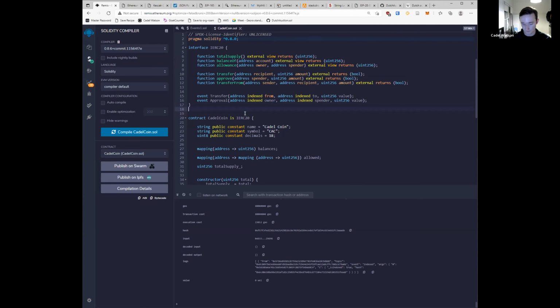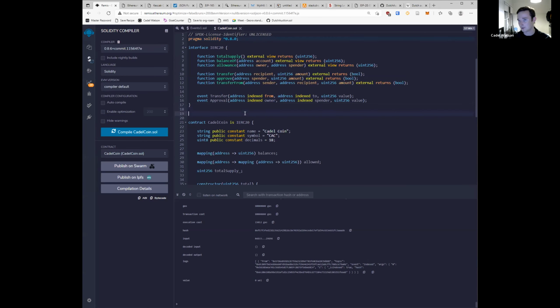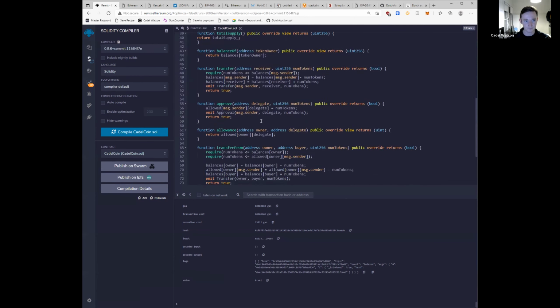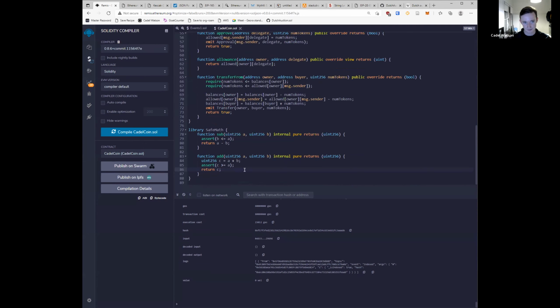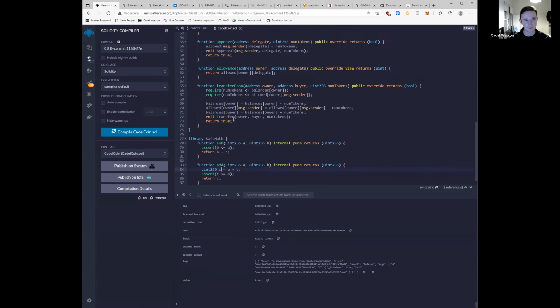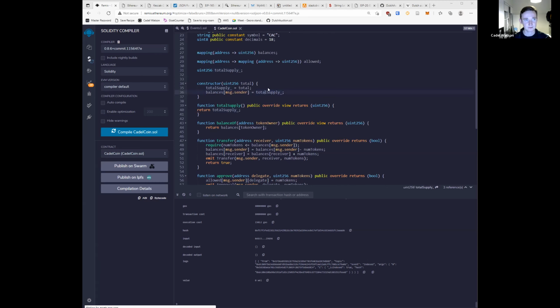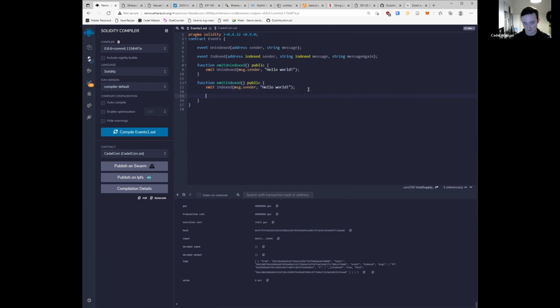For example, one of the things that you could do if you were optimizing by hand is if you had a for loop, let's make a new tab, say you had a for loop that looked like this, uint256 i equals 0, i is less than 3, i++. And for each of these, we're going to emit an event. So we're going to emit an event 3 times.